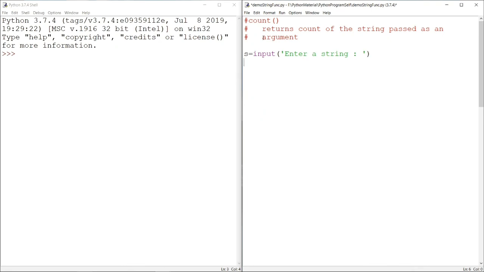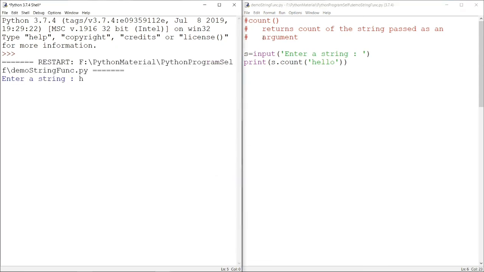Next, we'll discuss function count. It returns the count of the string which we pass as an argument. Let us take the input from the user and find out the count of a particular word or a string. Say we count the word hello in the given string. Let us type the word hello 2-3 times. Hello all, hello again, hello. The output is 3. Hello is occurring 3 times.